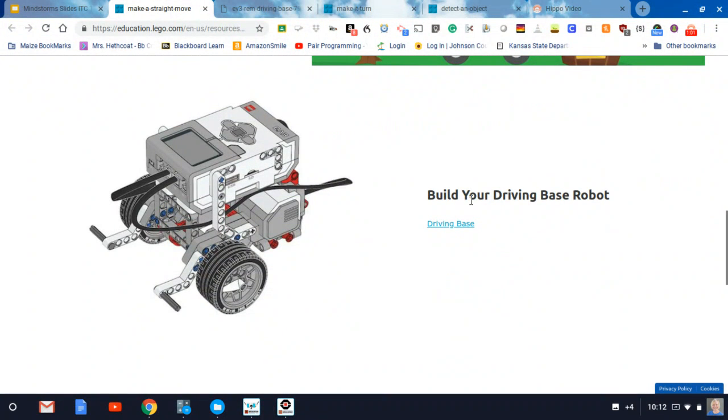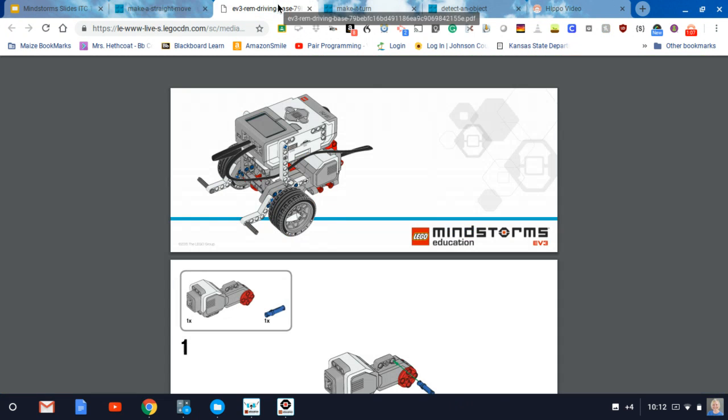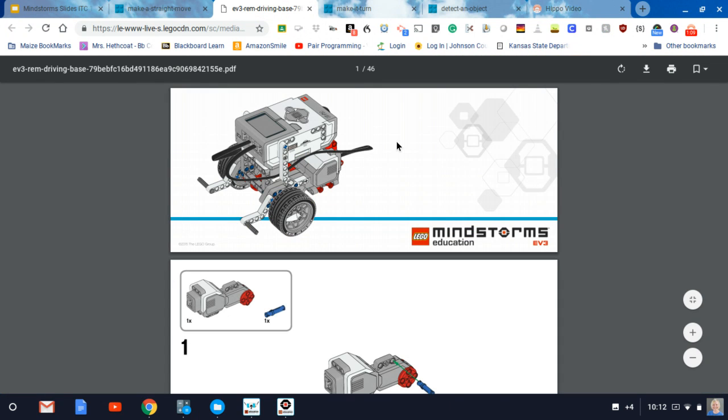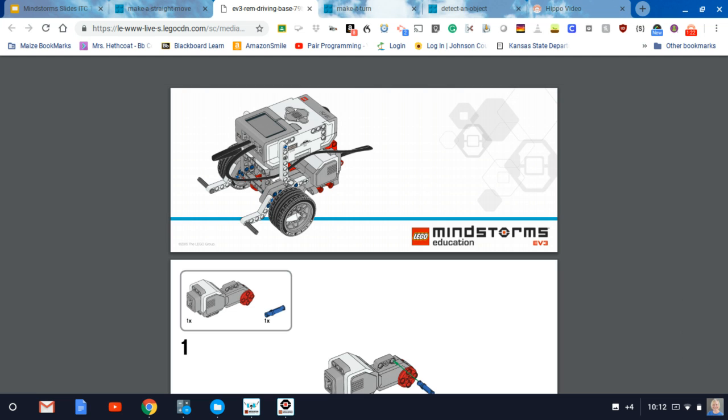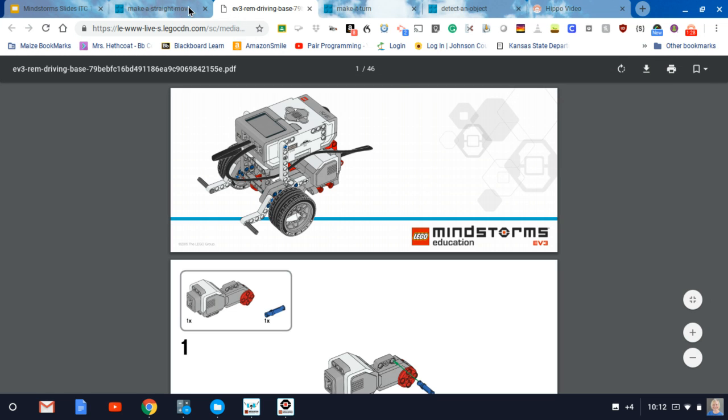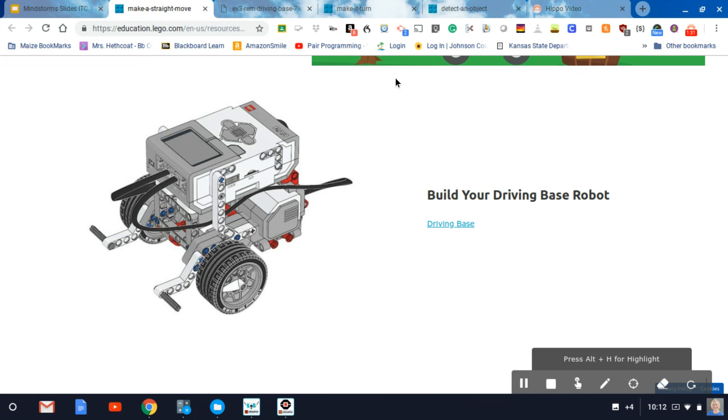So here's the build your driving base, and there is the link right here for the driving base, and it looks like this. Right here is the 46 pages of instructions. That's why it's going to take up to 30 minutes to build your driving base. You can use this with your partner in the in-person class, or you can use the instruction book. All right, so let's go back to make a straight move.